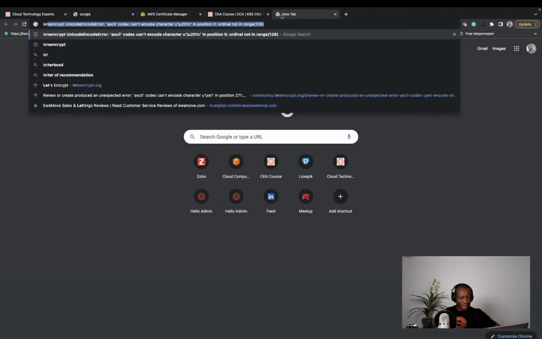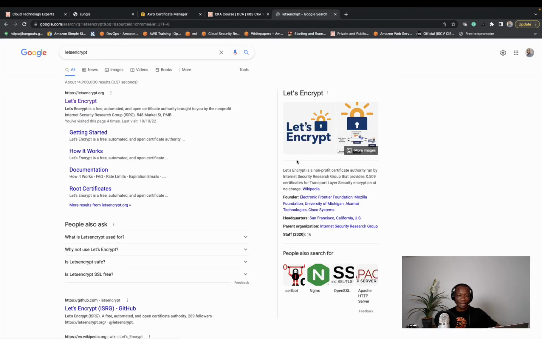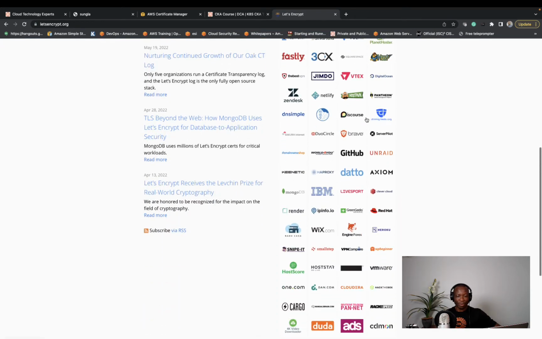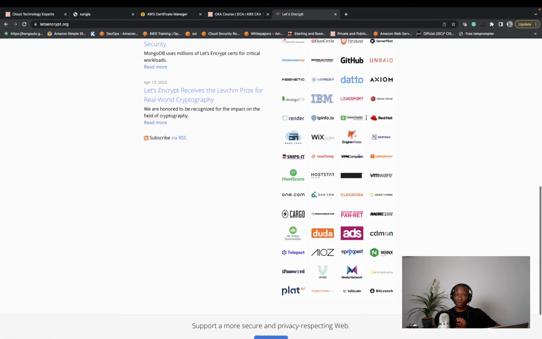Let's Encrypt is a certificate authority that is providing certificates for people for free. You can see right here, it says a non-profit certificate authority providing TLS certificates to 300 million websites. So we're going to obtain the certificate from this website.